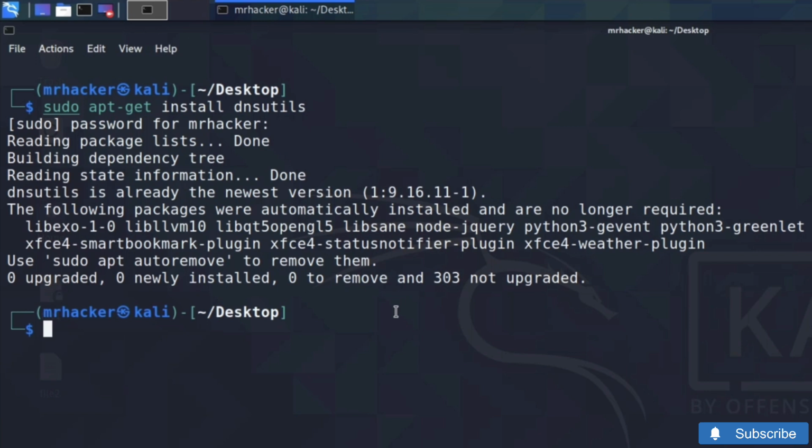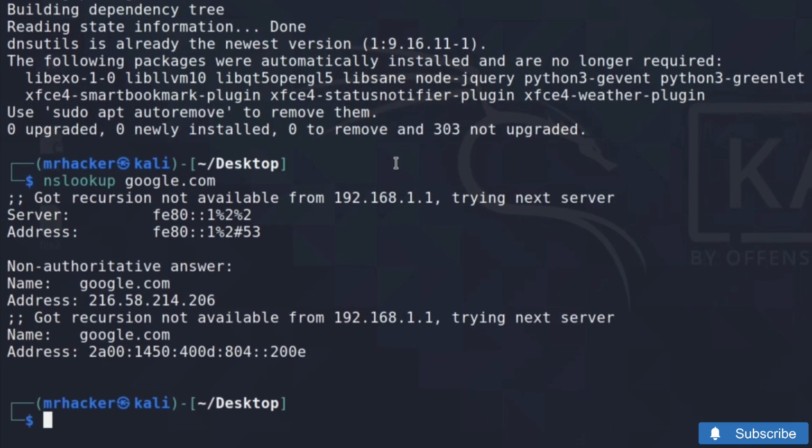Let's say we want to discover one of the IP addresses of Google. We can type nslookup and then google.com. We press enter, and in less than a second we will get an output. You can try this on any website in order to get their IP addresses, or one of their IP addresses, which is the case that we got right here.